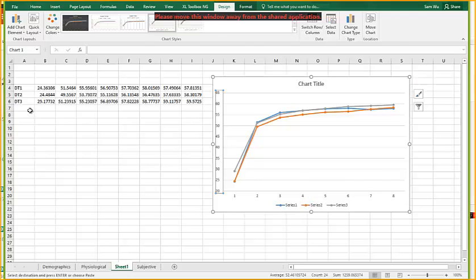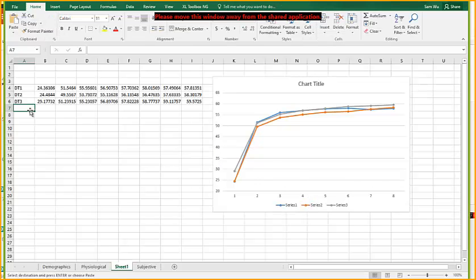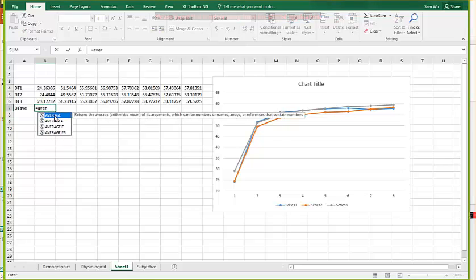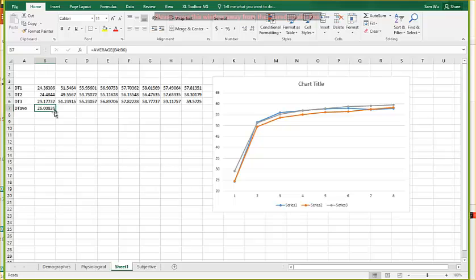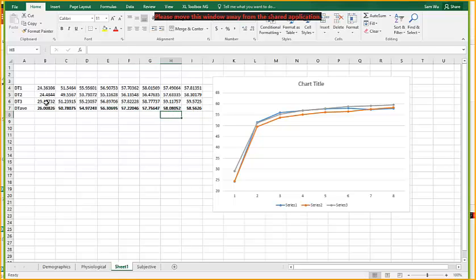Okay, so I've also said that what you guys can do is to take an average of the 3 DTs. So I'm gonna write down DT average here. Okay, and what I'll do now is to calculate the average of these 3 trials here. And that's the average for split 1. Click and drag across, and that's my average for DT.